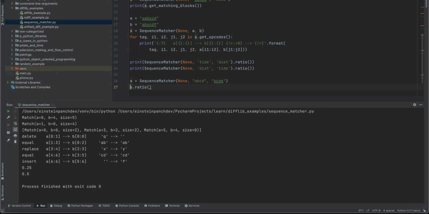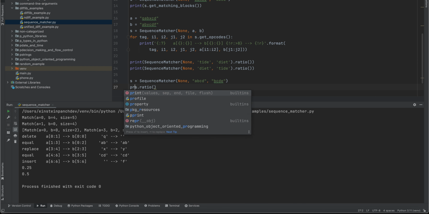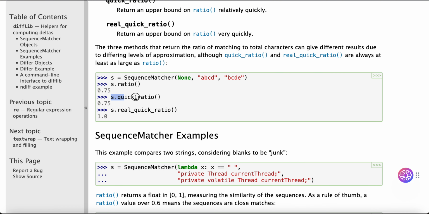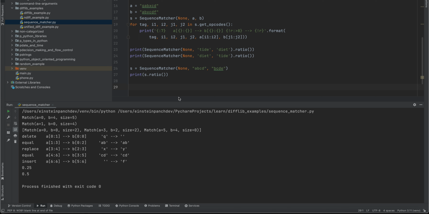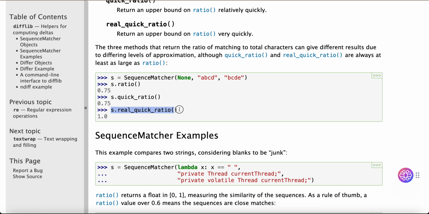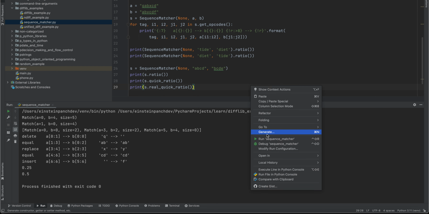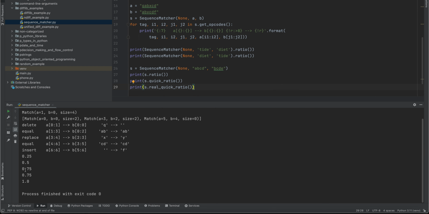Print s.ratio(), s.ratio(), s.quick_ratio(). Print s.quick_ratio(), s.real_quick_ratio(). If I run it, 0.75, 0.75, 1.0.